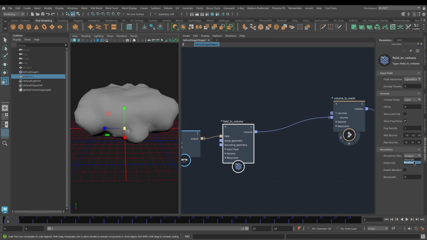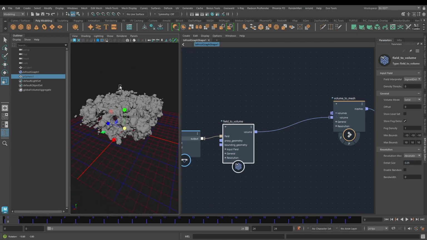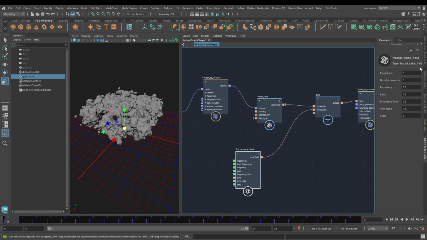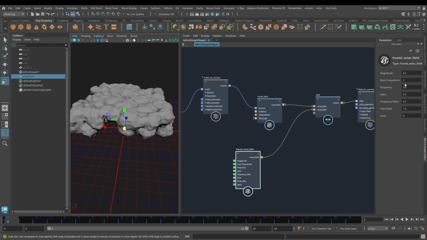So just change this to absolute again. And all right, look at that. Awesome. So just go to the fractal noise again. I don't want this much magnitude. Change that to 0.2. There we go. And frequency, play around with it until you find something cool.